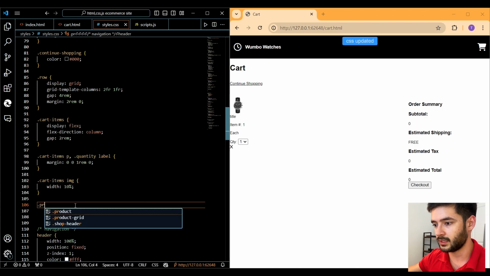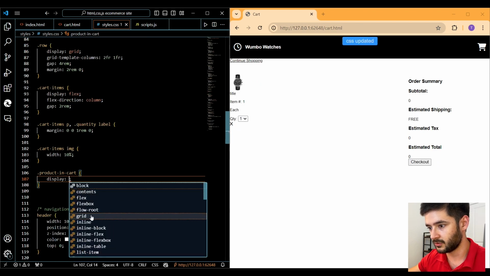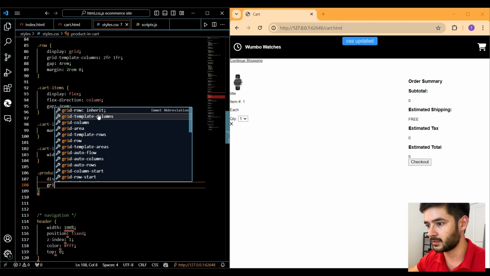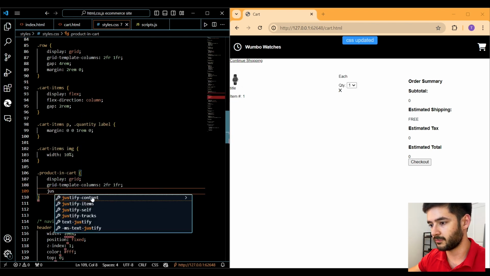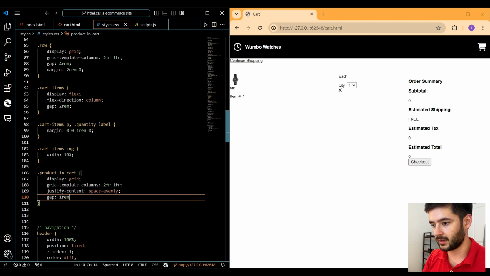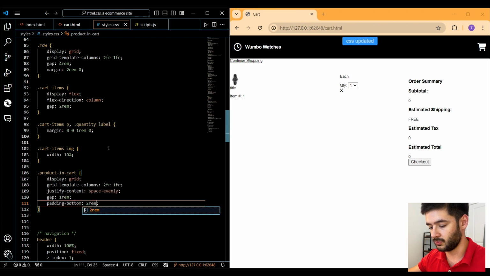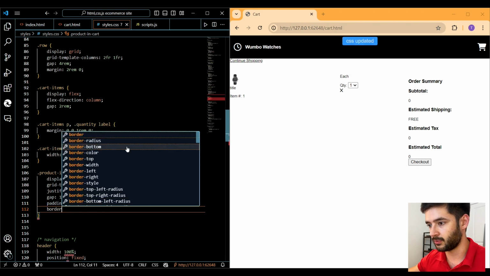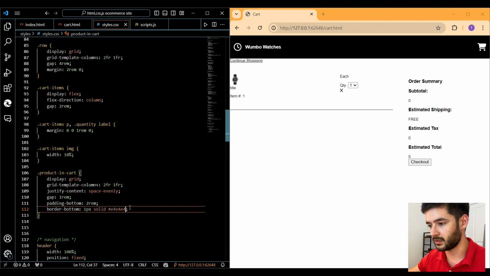Target our product in cart class, change our display to grid, change our grid template columns to 2FR by 1FR, and justify our content as space evenly, followed by a gap of 1 rem, padding bottom of 2 rem, and we want to include a border bottom of 1 pixel solid and this color code.